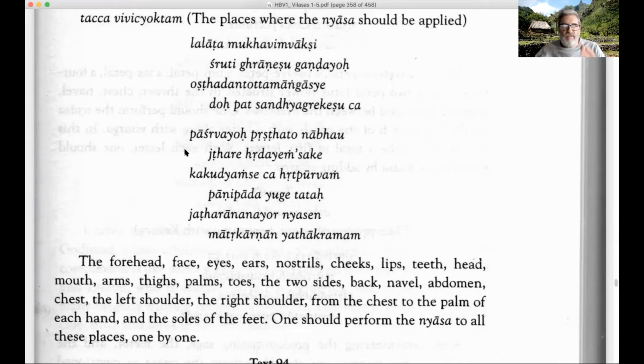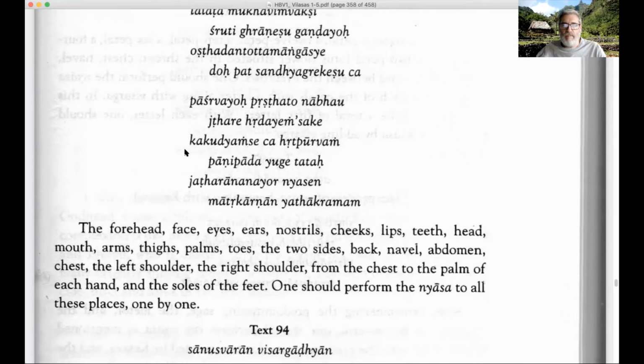So here are the different places that it's said to touch: forehead, face, eyes, ears, nostrils, cheeks, lips, teeth, head, mouth, arms, thighs, palms, toes, the two sides, back, navel, abdomen, chest, the left shoulder, the right shoulder, from the chest to the palm of each hand and to the soles of the feet. One should perform the nyasa in all these places one by one.